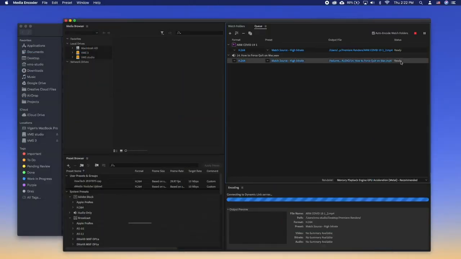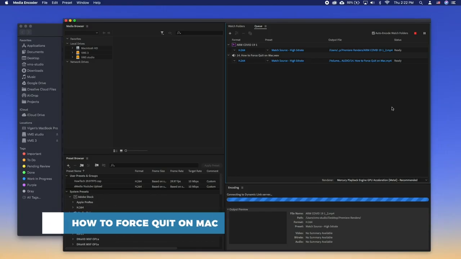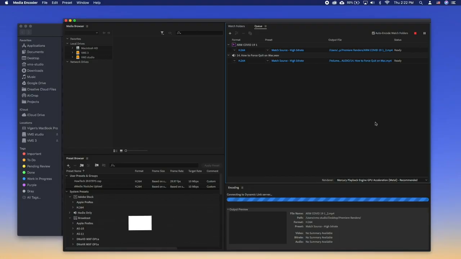In this tutorial you will learn how to force quit on Mac. While Mac apps are usually incredibly stable, we might come along a rogue application that decides to go unresponsive. The only thing left to do is to force quit it, which luckily is very simple on Mac.